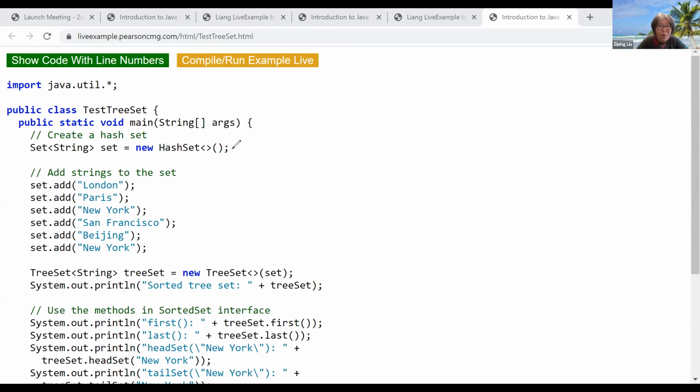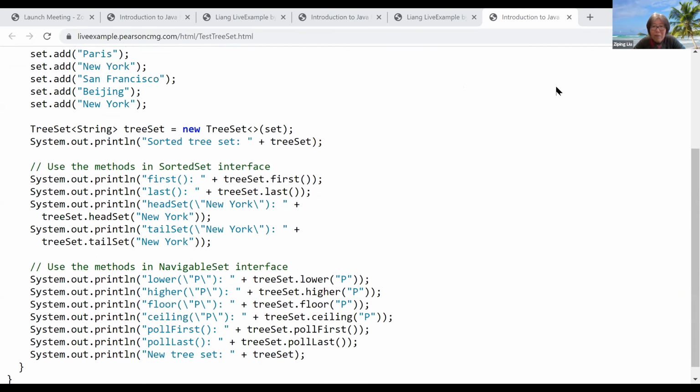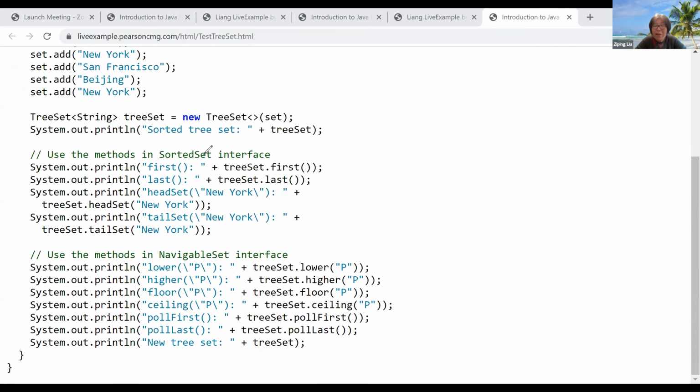So over here first, this part we already know, it's the hash set we created, and we create this tree set with the hash set. Then you just output the tree set. Tree set internally also has a toString, so you can directly use print. Because the tree set is a sub-interface of SortedSet and NavigableSet, you can call the corresponding methods in both interfaces.